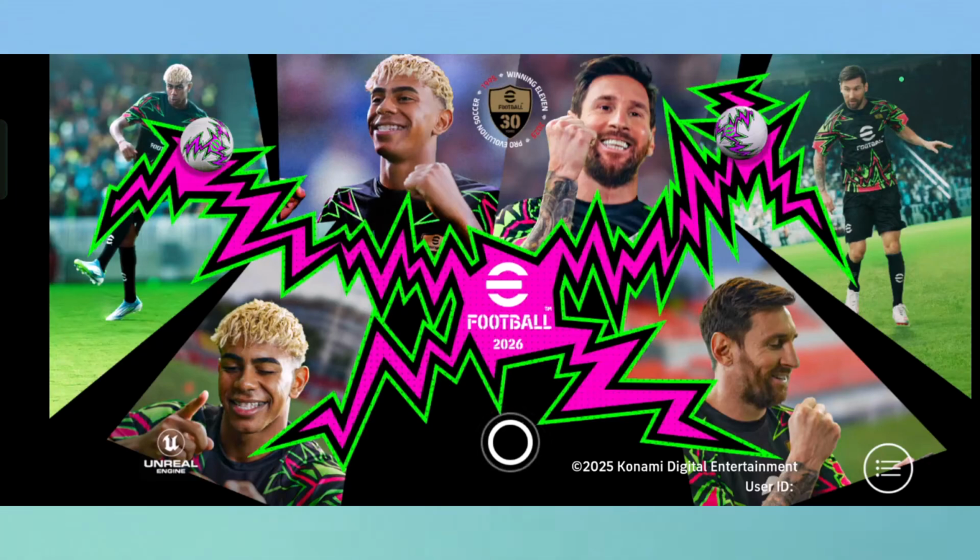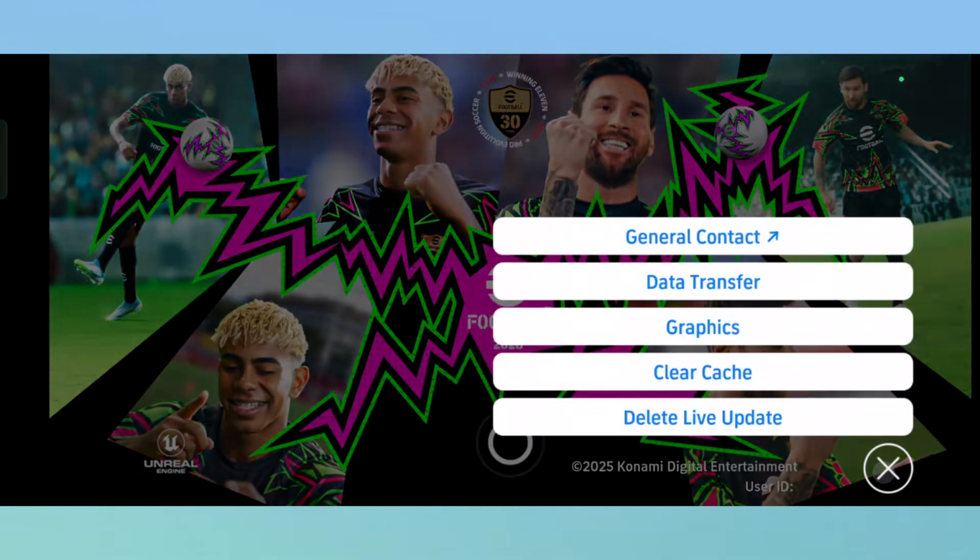In this video tutorial, I will show you how to log in to eFootball 2026 mobile via KONAMI ID. So here follow the steps. First, launch the eFootball 2026 mobile app. Then click on the three horizontal lines located at the bottom right corner. So tap on it. Then click on the data transfer option.